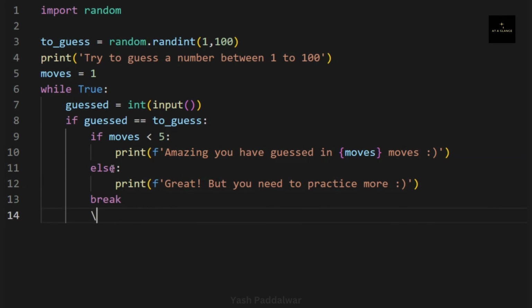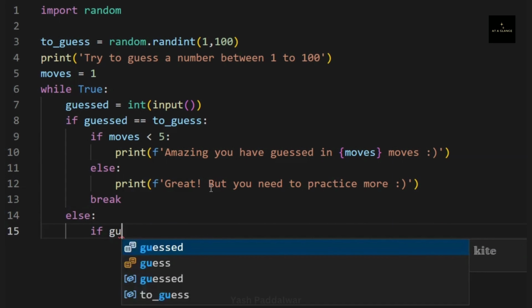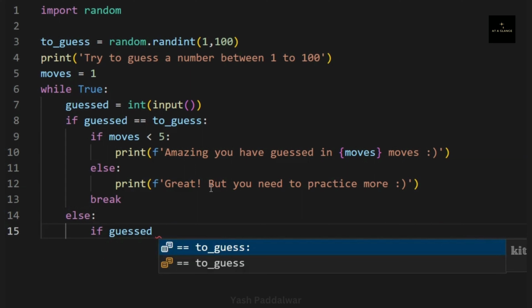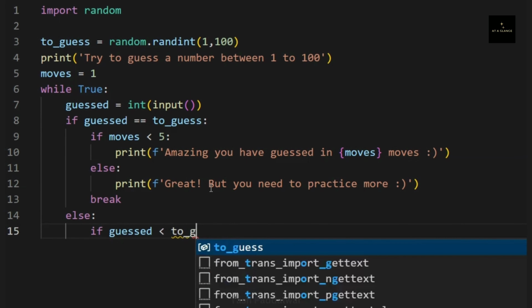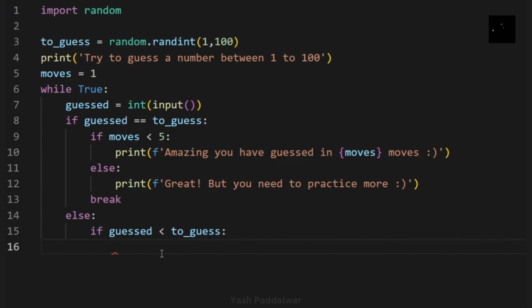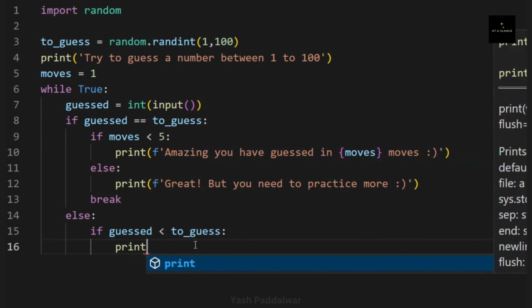Now after cheering and praising the player for their skill set, don't forget to put this break statement over here, because if you don't put this break statement, then this while loop will infinitely loop and it won't stop. So don't forget to put this break statement. Now what if the number that is to be guessed is not equal to the number that is guessed by the user? So this will be declared inside the else statement.